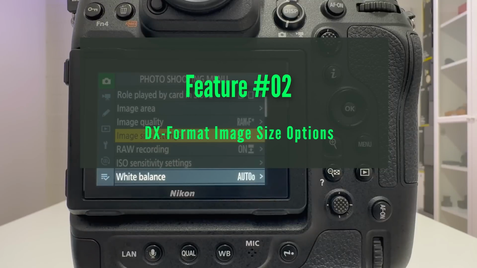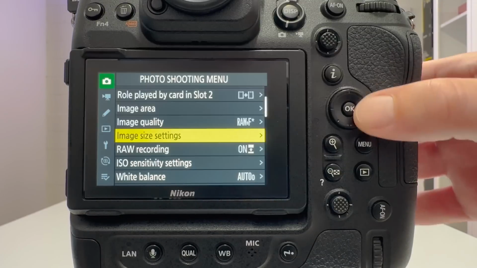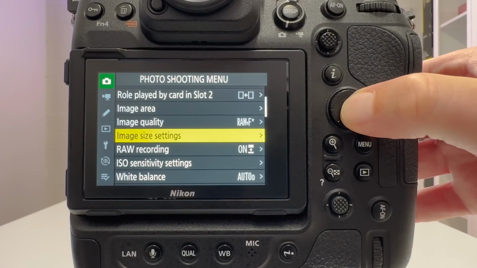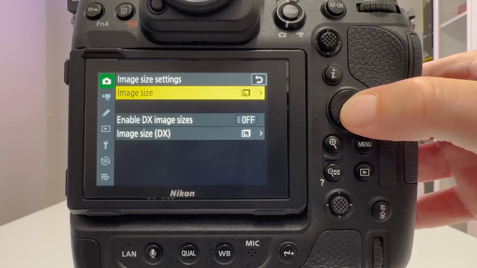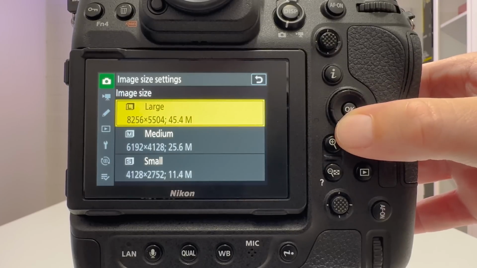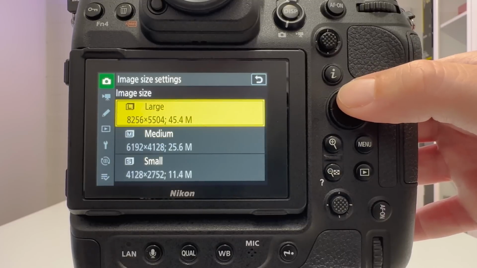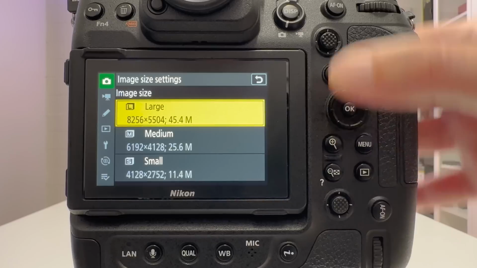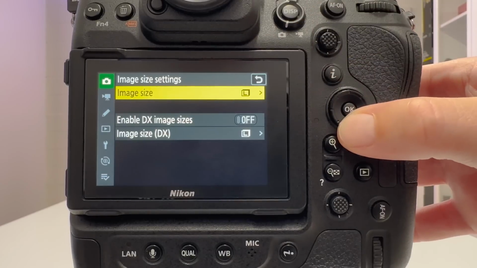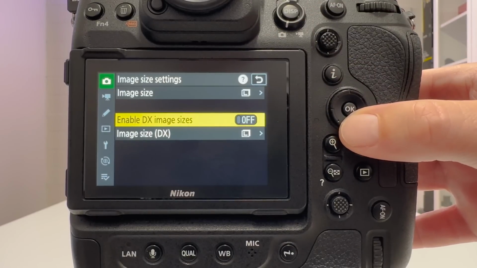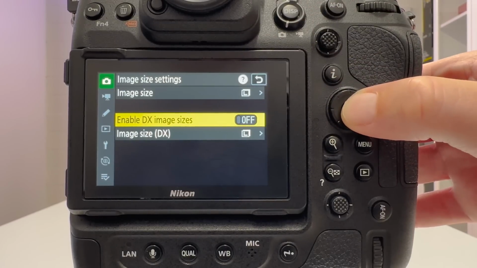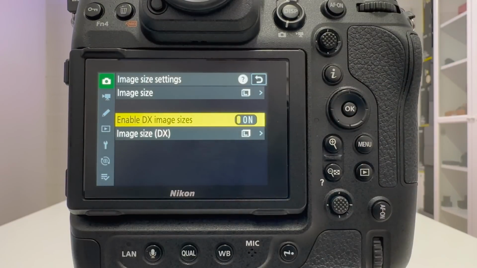Feature number two can be found in the photo shooting menu under image size settings. If I go into that menu entry, we have, as we had before, the image size. I can choose large, medium, and small, and that also changes the file size, of course, the megapixels and what have you. But I now have a new entry here, which is called enable DX image sizes. If I toggle this on, it uses only a cropped-in part of the sensor, namely only 24 × 16 mm, which corresponds to the Nikon DX or APS-C format.